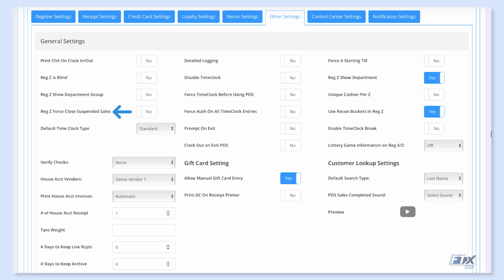Reg Z force close suspended sales. If enabled, the cashier must close suspended sales before performing register Z. Verify checks. Here you can choose whether or not you want to use positive, negative, or no check verification. Positive check verification means that I will take checks from everybody except this list of people. Negative check verification is the opposite.